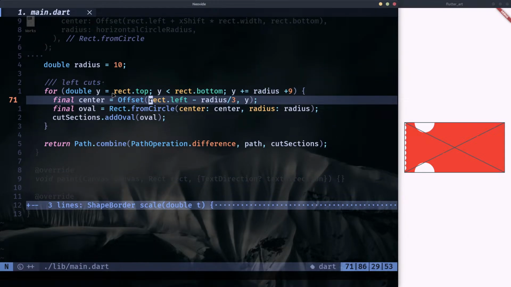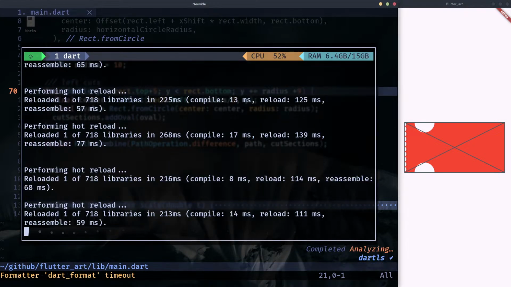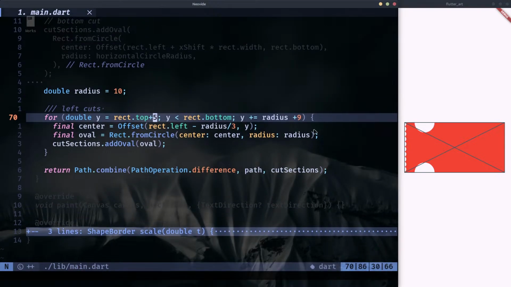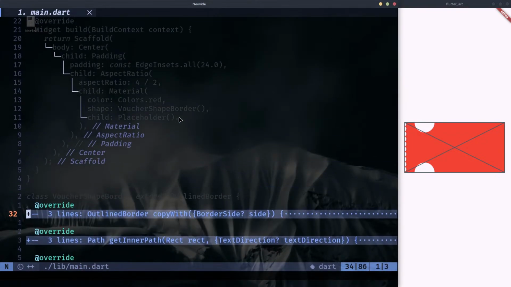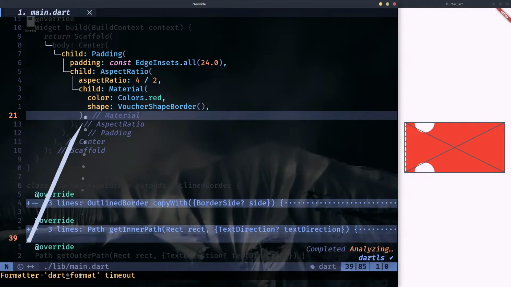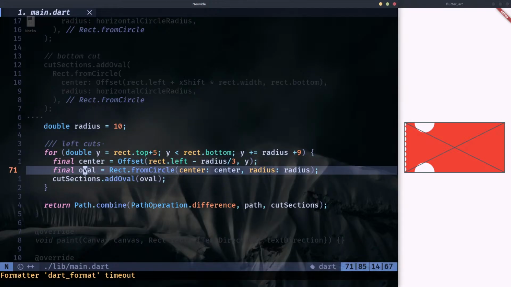So instead of rect.top, and why is it starting from the correct position? Maybe I'd like to have some gap here. So let's add some gap, and then let me remove this thing here, this placeholder. Okay. Now I can see better.